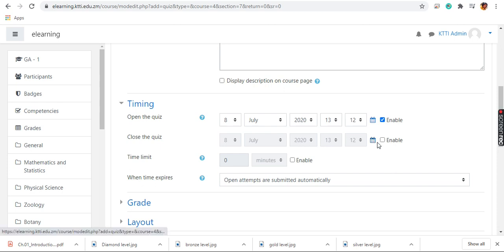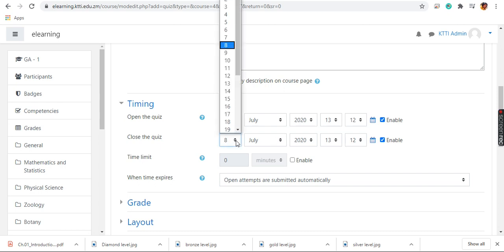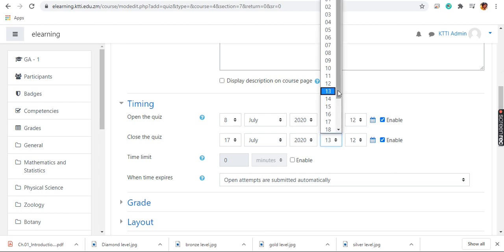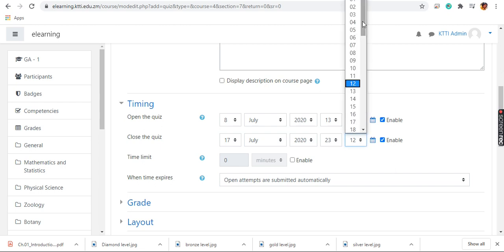And when does it end? There should be a due date. Let's say it cannot be the same day. Let's say we give them a week, maybe by 17th July. What time? 23:59. The quiz will close at 23:59.